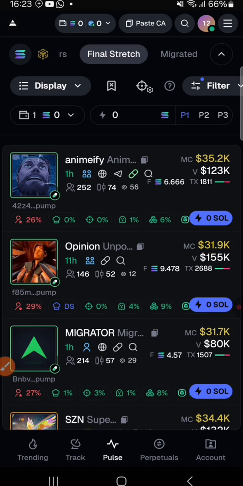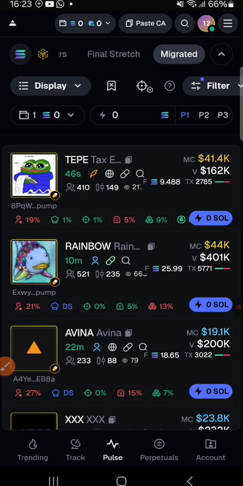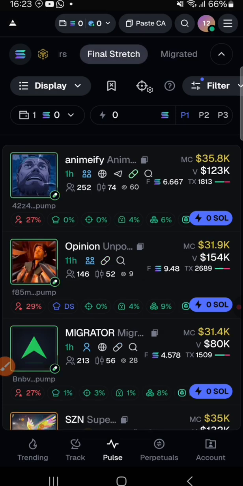So now from here, there's final stretch. Now the one I like trading is migrated, because for a coin to migrate, that means the money is trooping in, right? Money is trooping in. I want to like coin that has migrated, because many coins will not migrate from final stretch.